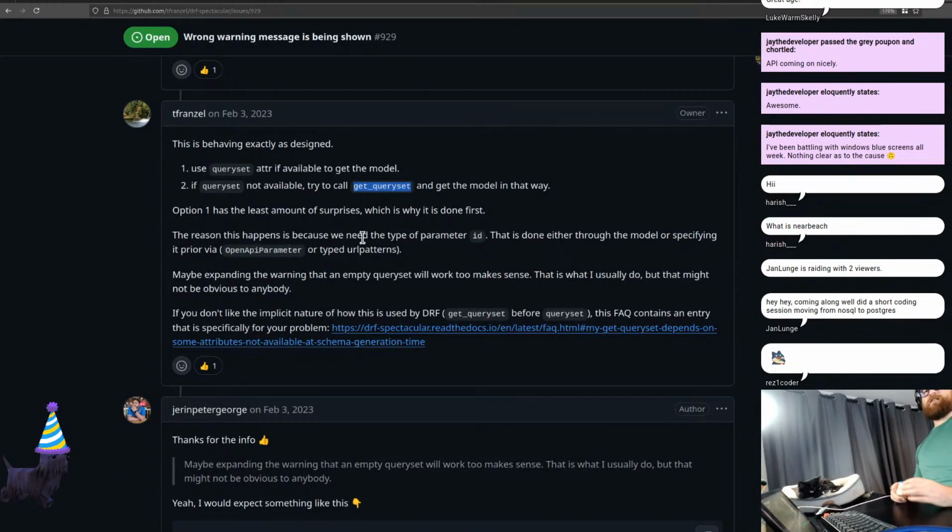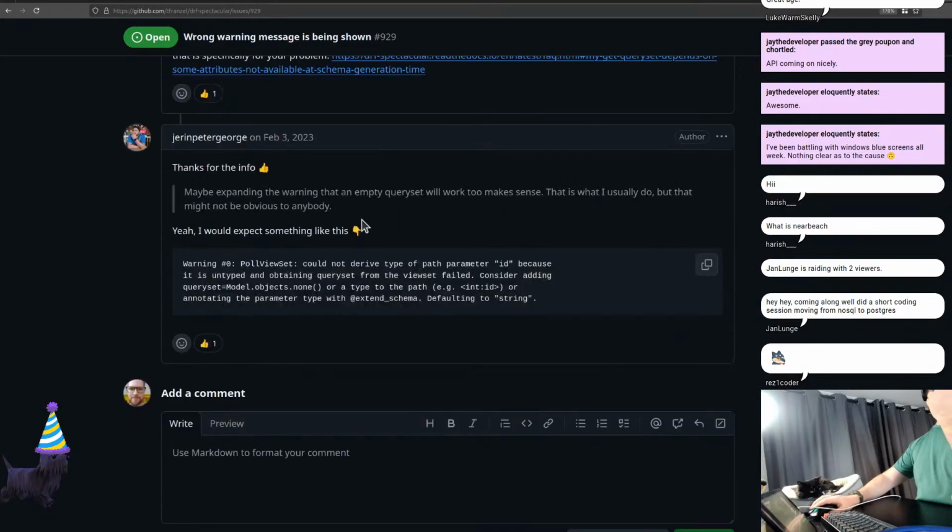Maybe expanding the warning that get_queryset and queryset will work to make sense. That is what I usually do, but that might not be obvious to anyone. If you don't like the implicit nature of how this is used with the DRF, get_queryset before queryset. All right, cool. So I would be expecting something like this.